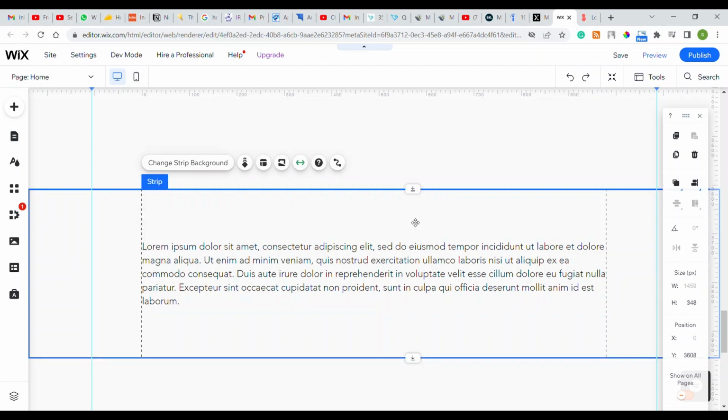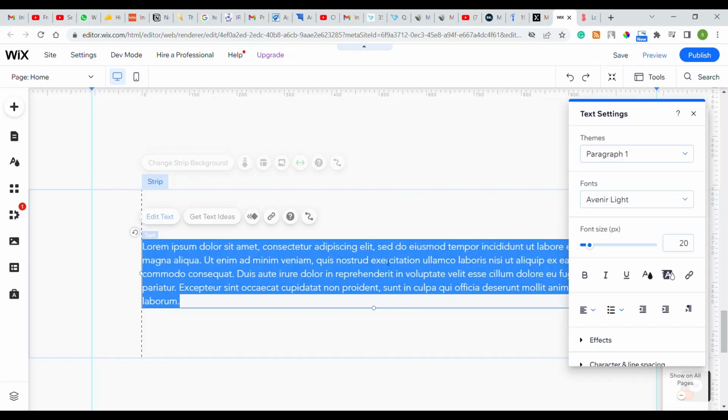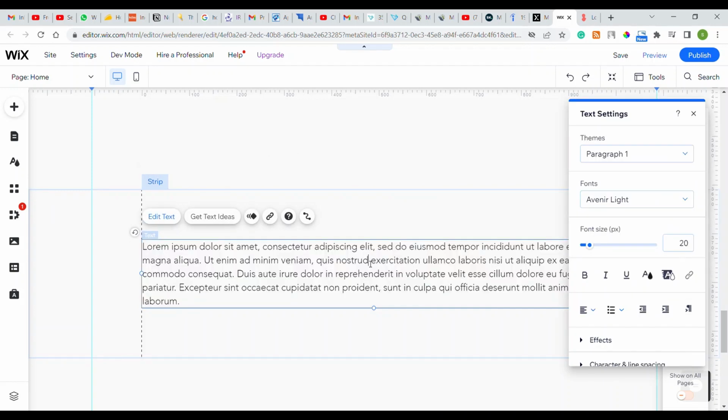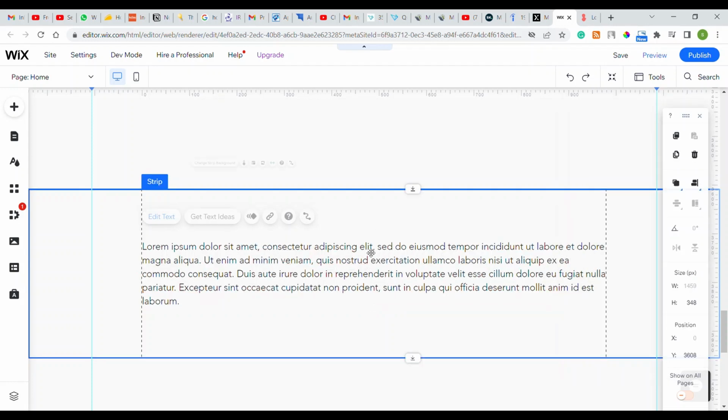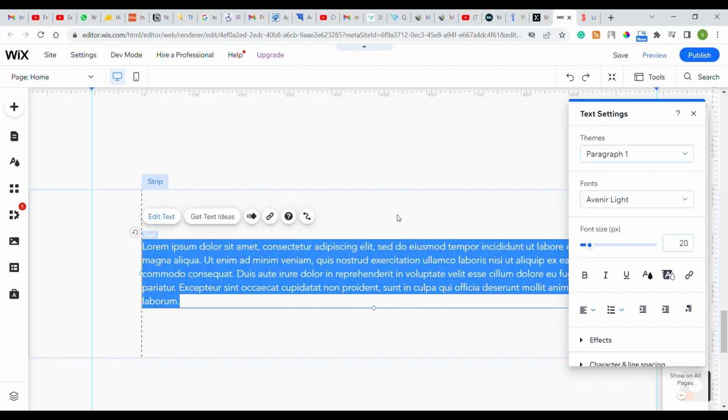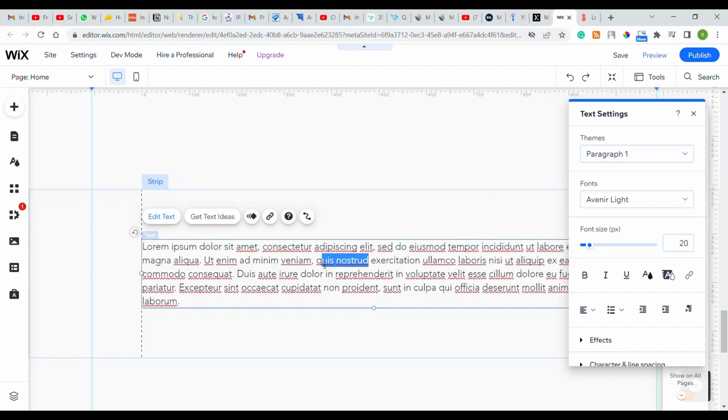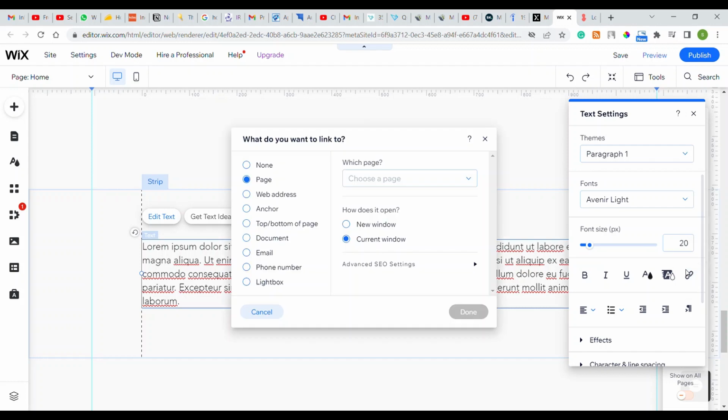So what you can do is click on it, double click, or you can also click on Edit Text, and then select the text which you want to link. For example, you select one of the texts to link. Once you select one of the texts, you can click on Link and then you can click None.